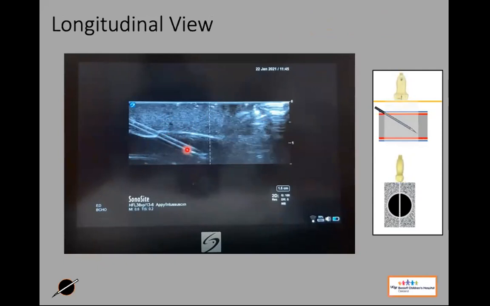I rotated my probe, and this is really difficult to do. Okay, you guys can play around with it. It's a little bit more challenging to get this image. But if you see here on the right hand side of the screen, I rotated my probe, so we're going from a cross-sectional view to a longitudinal view, and that will show us exactly where our needle tip is and our catheter. At this point, we would advance our catheter off the needle.